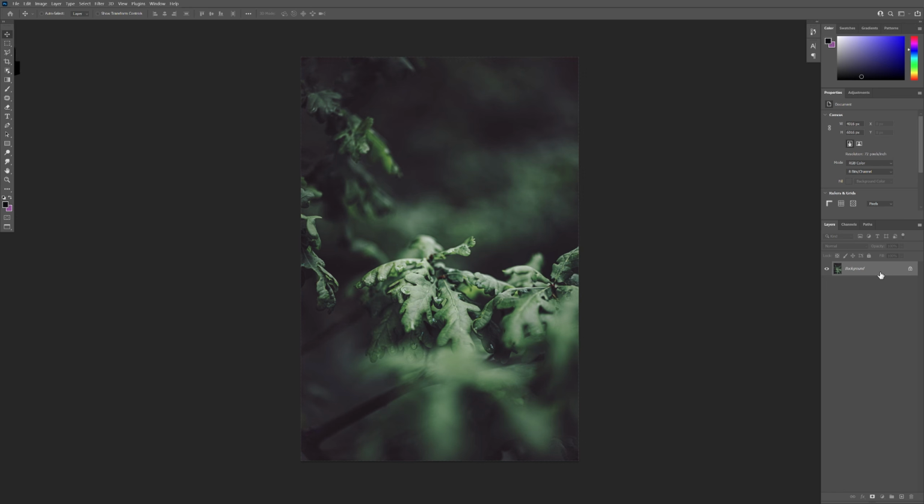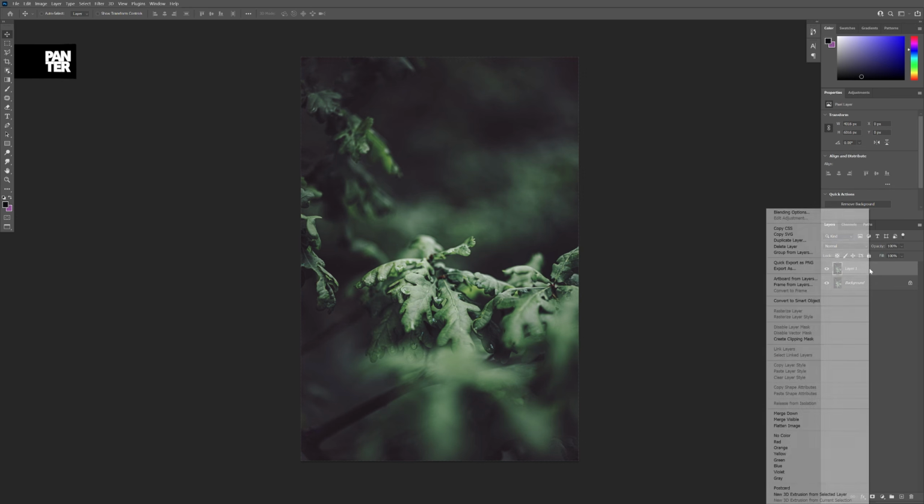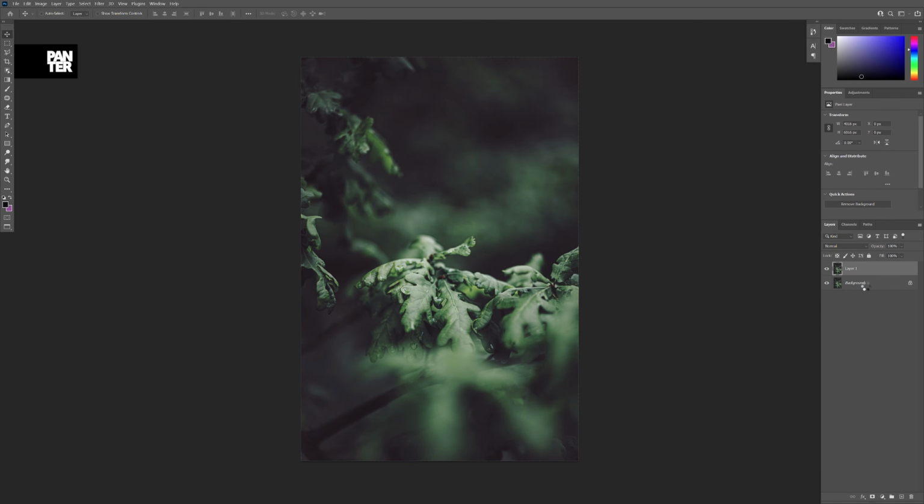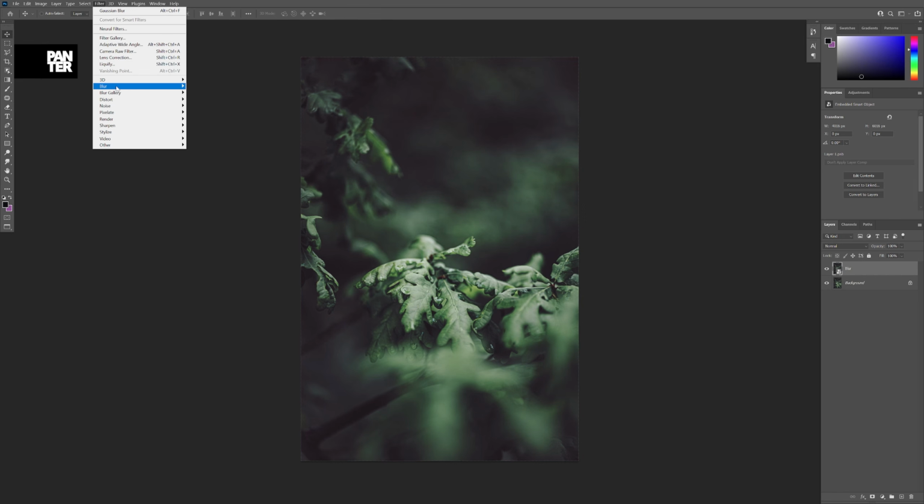Step 1. Create a new copy of the layer. Press Ctrl J. Right click, convert to smart object, double click, rename blur. Go to the filters, blur, and select Gaussian blur.